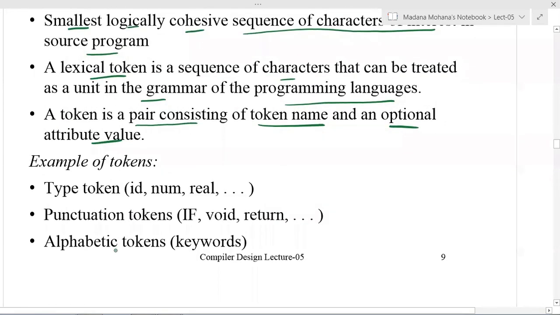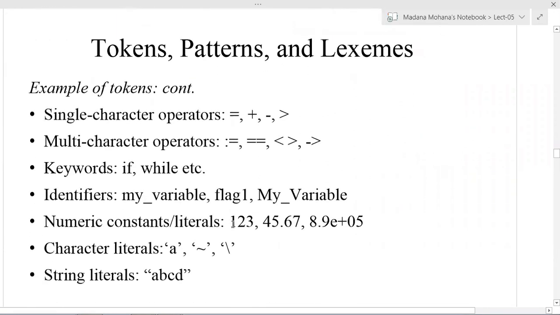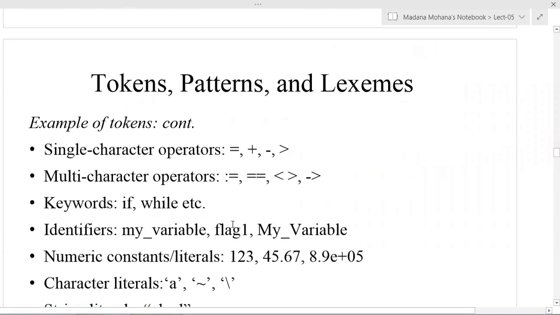Let us see some examples of tokens. One example is type tokens, for example identifier, number, real, etc. Then punctuation tokens, like if, void, return, etc. Then alphabetic tokens, for example keywords. So these are some examples of tokens with their categories. Then some more examples related to operators and constants.